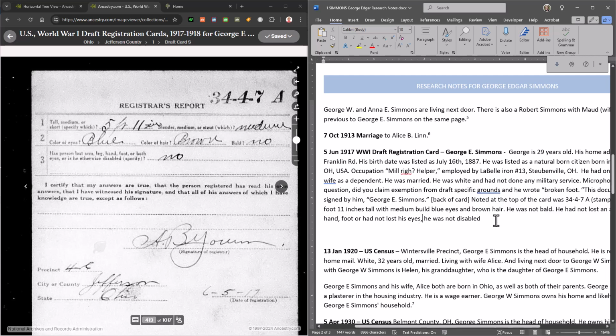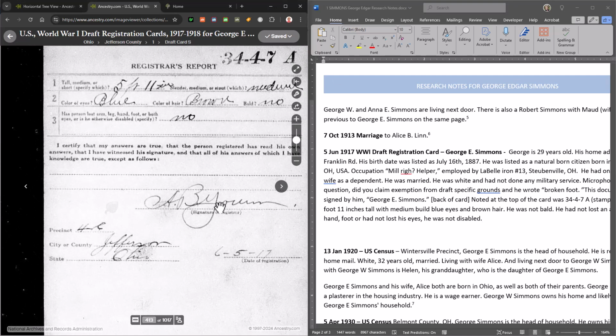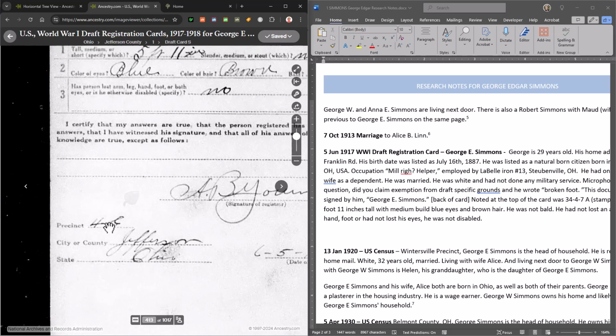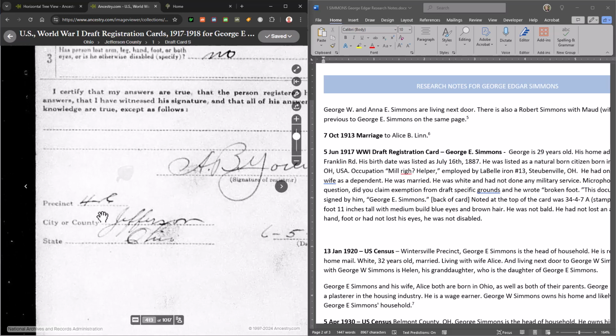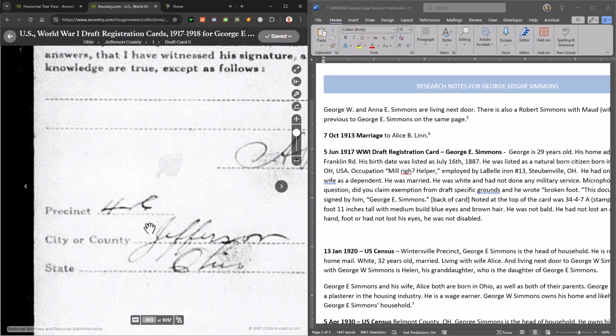Okay. This is signed by a registrar. I'm not going to make note of that. Normally, if it was... I'm just not going to right now. Precinct. Here we go. Precinct. What does that say? 4-C, 4-6.